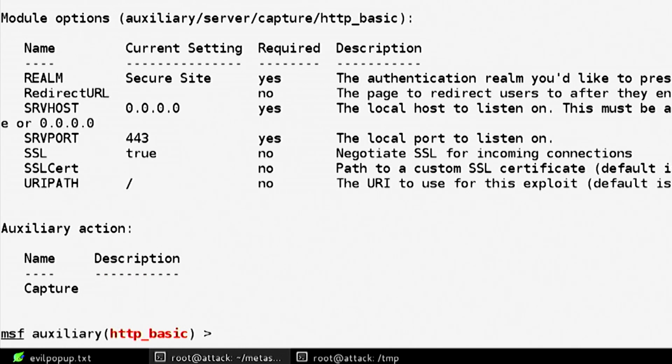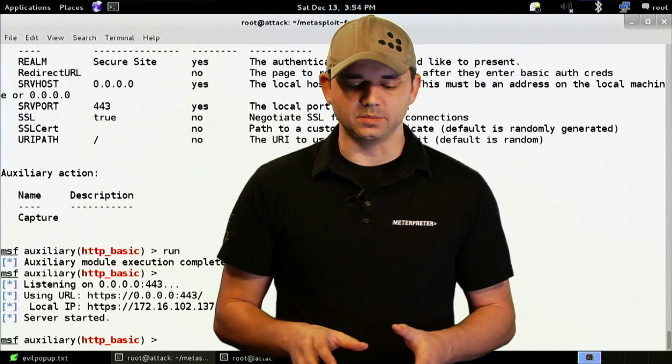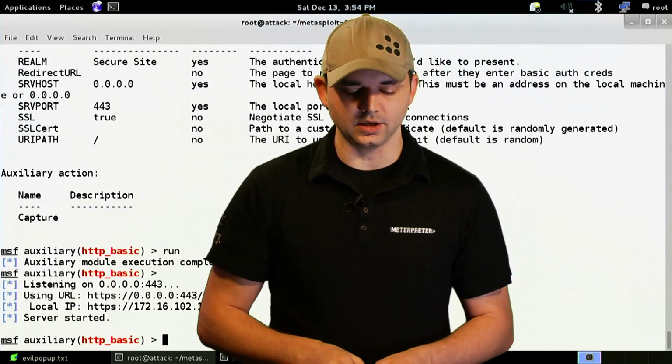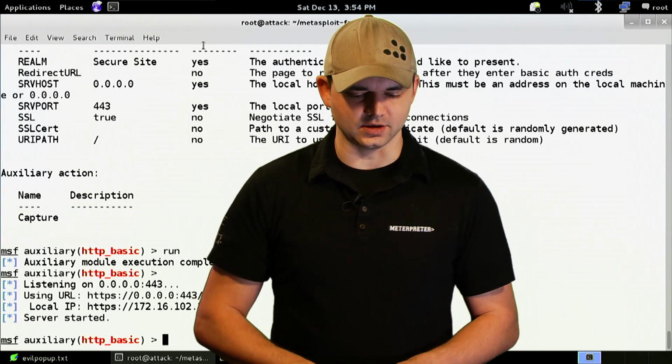We're going to show our options again just to make sure that we have everything correct. And realm secure site is just fine. We have SSL going, and we type run. That's it. We have our capture module set up. What we're going to do next is instead just show this on our local box.